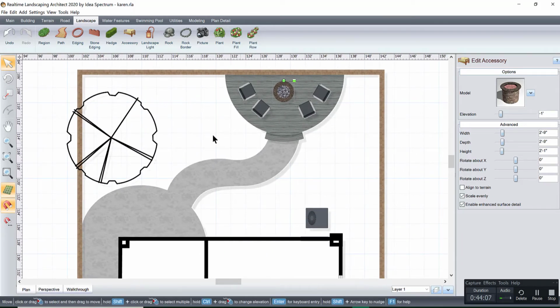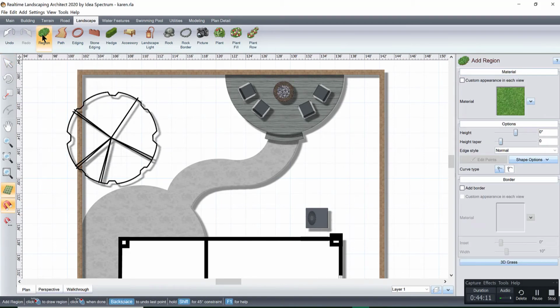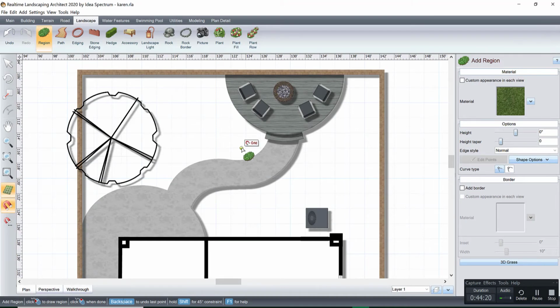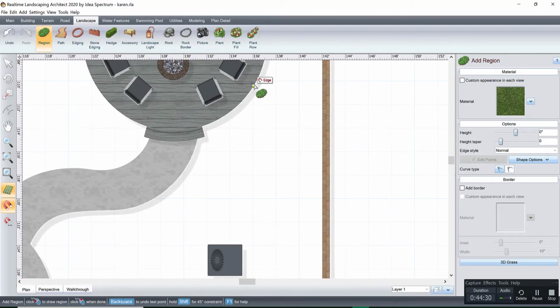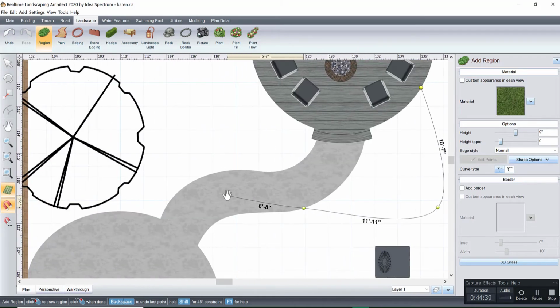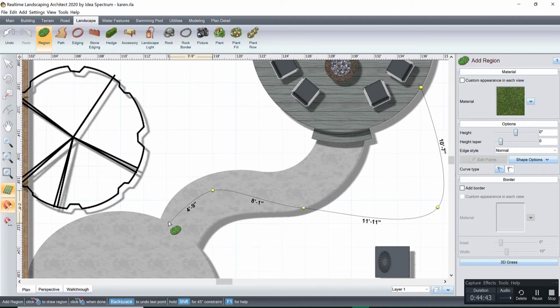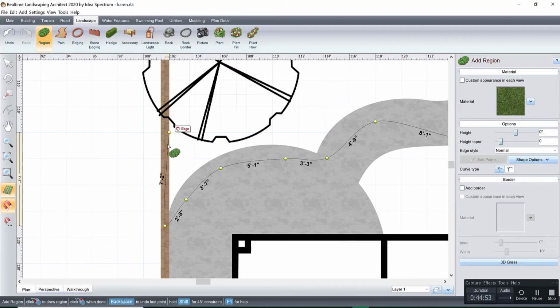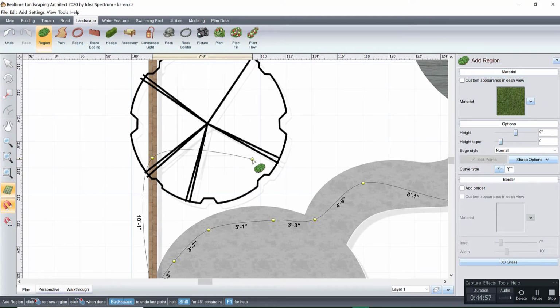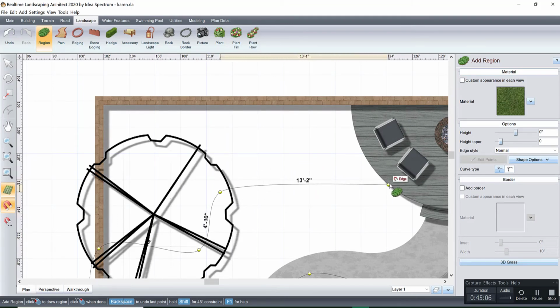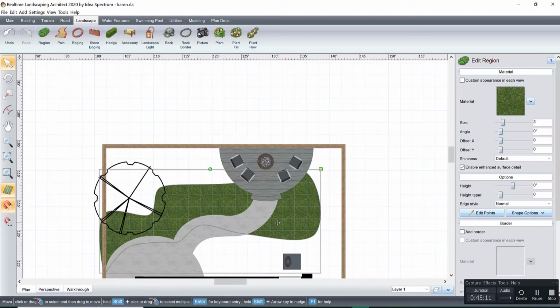She does want a lawn, a synthetic lawn, on each side of this grass. So I'm going to go in here, click region, and we're going to click grass and pick maybe a darker colored grass like this grass 54, and get creative with it. If I were to be creative, I would probably do a shape like this to here, to here. Okay, so I have this awkward shaped lawn.